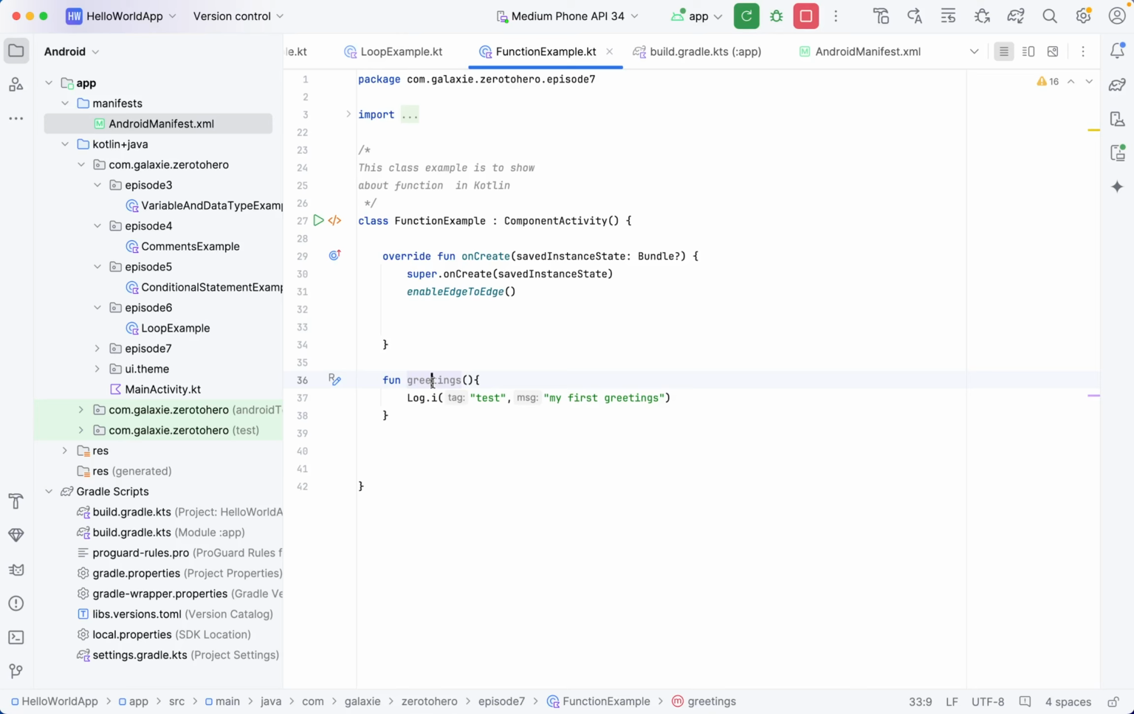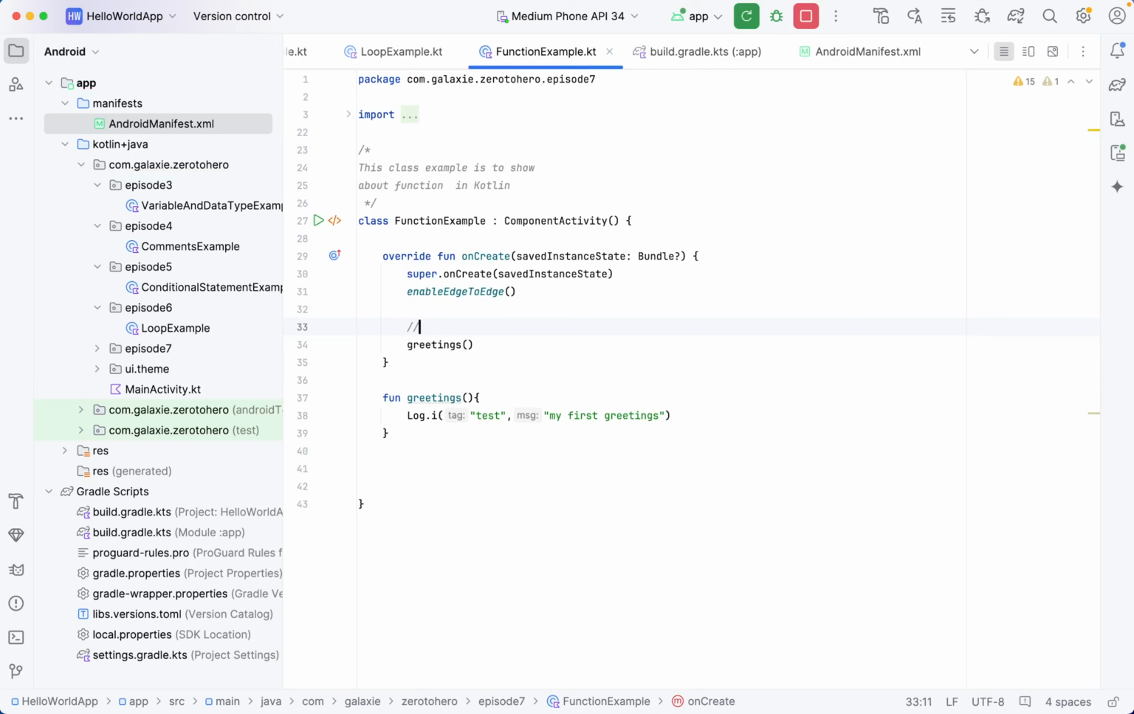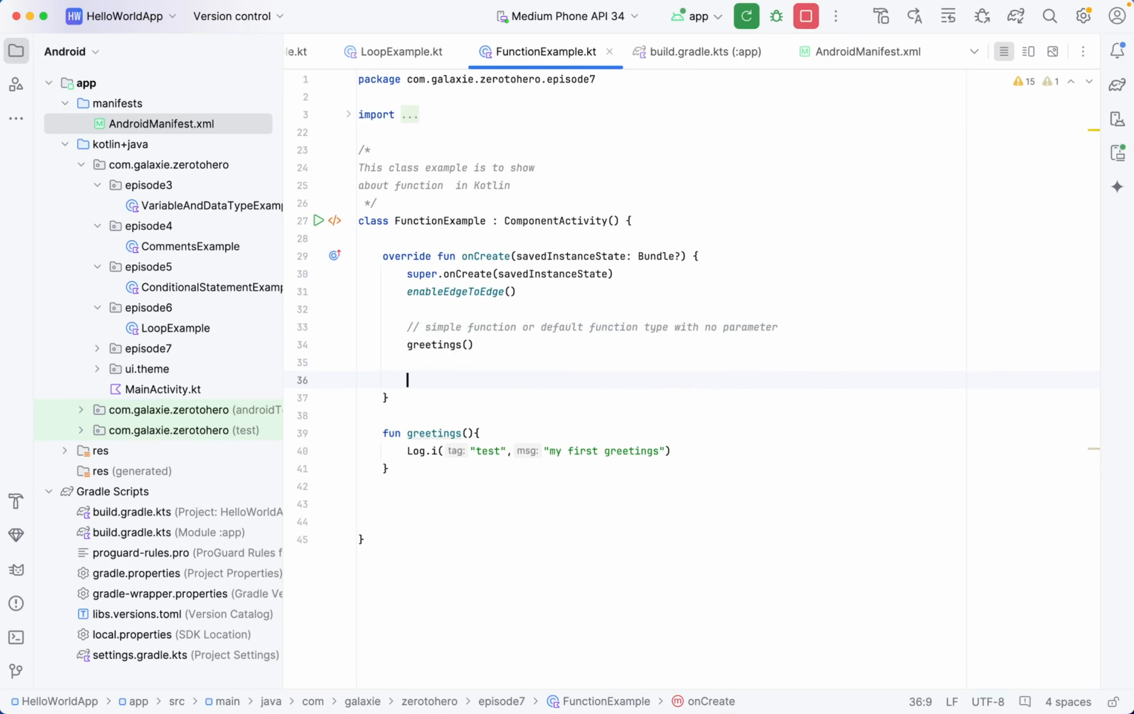So how do we call this function? Just call it like greetings. So this function is the default function in the programming world. When they say function or method, it's the same thing. Don't get confused, okay? They might say method or function, it's the same thing. In Kotlin they call it function. So you write the piece of your logic inside this function you have created, okay? And this is the simple or default function type with no parameter. I'll talk about the parameter. Let's create a function with a parameter.